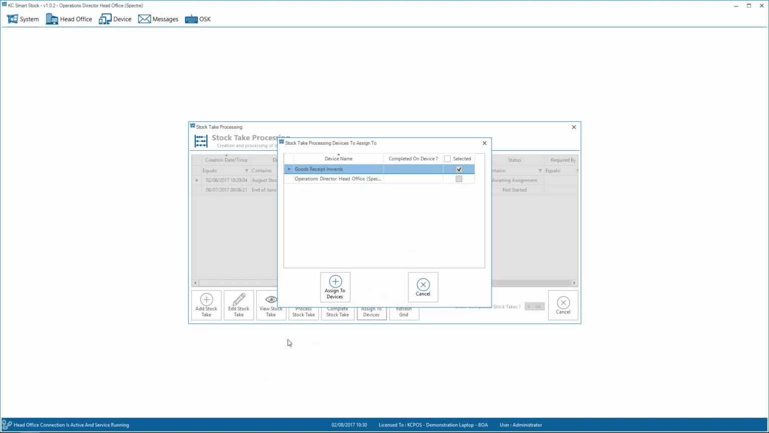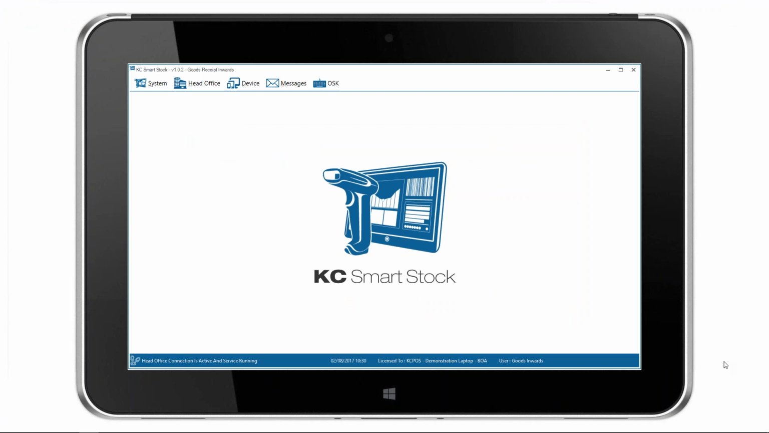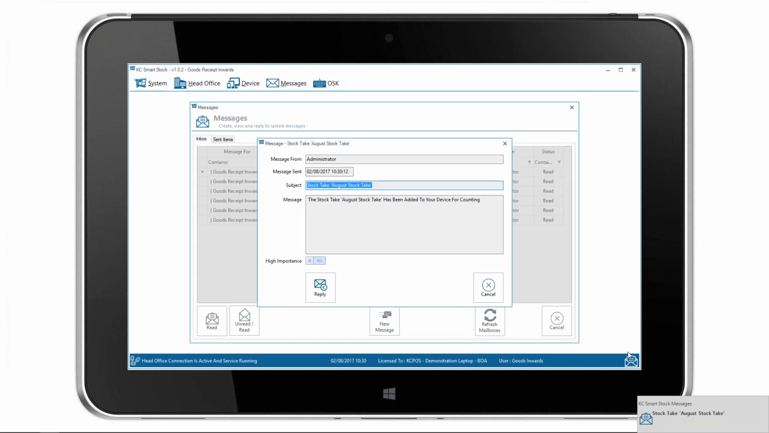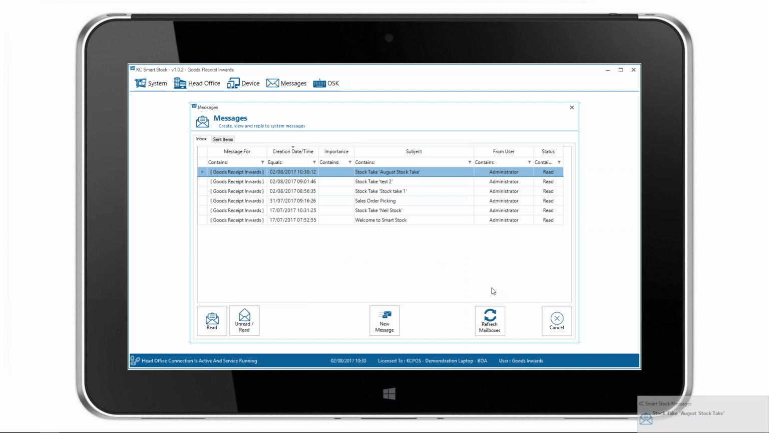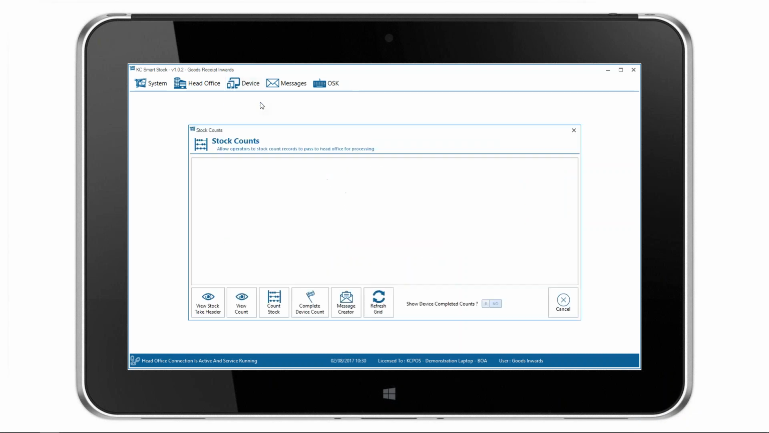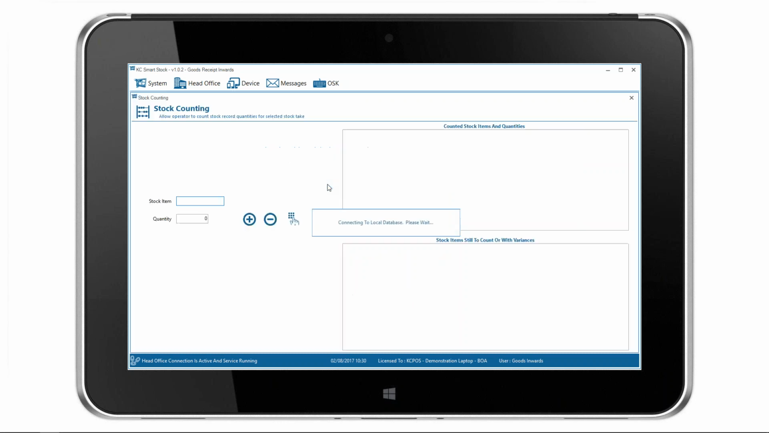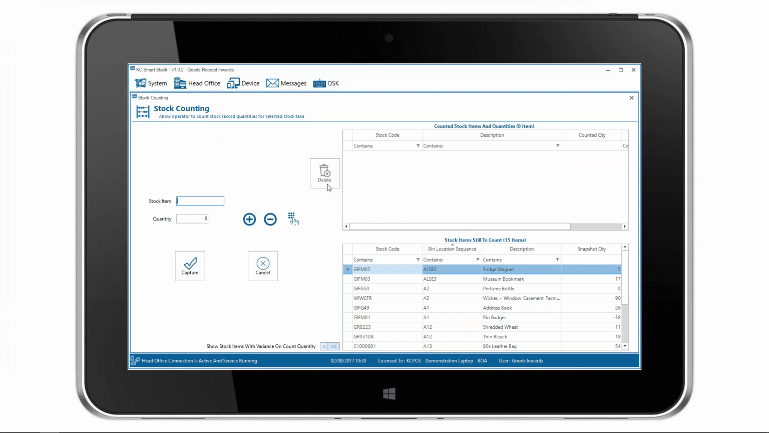So I'm going to send this off to my goods receipt one, and in the background I have another device that's physically running. Within a few seconds of that device receiving it, you'll see that it gets a message to tell me there's an August stock take that's been assigned to it. I can open that message up and it shows me on that device that it's there. Within the device, under the stock counts list, it's now here for us to do the stock counting. So I can double click on that stock take.